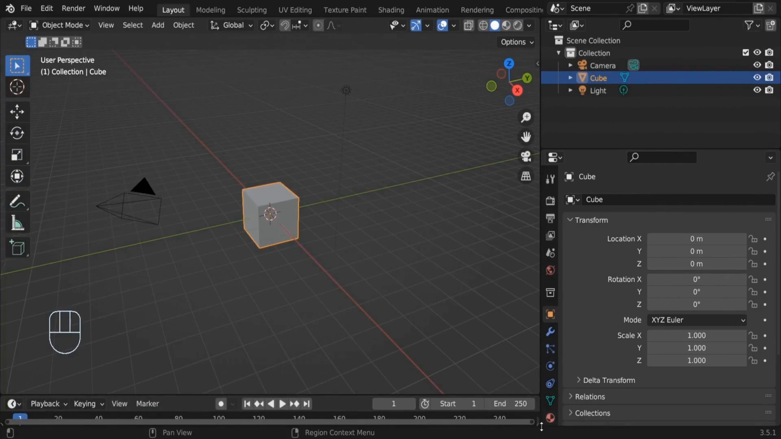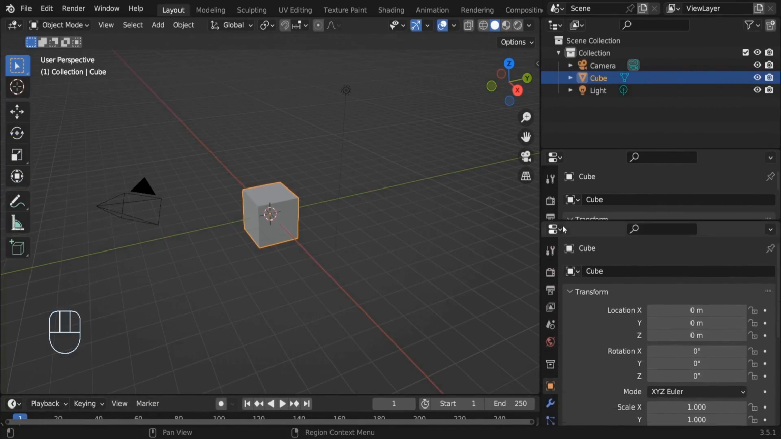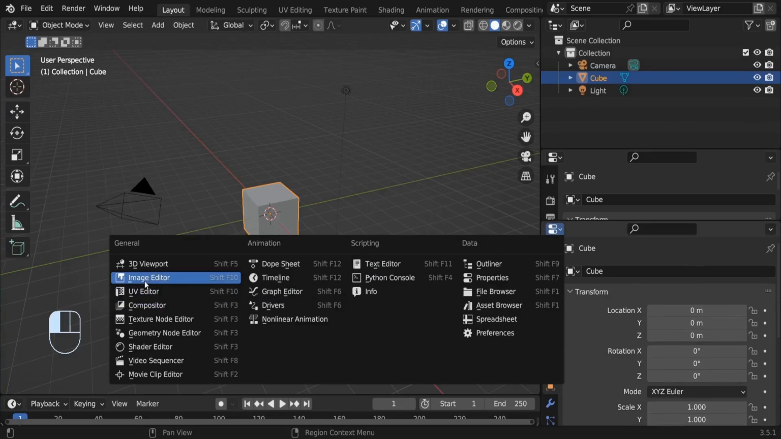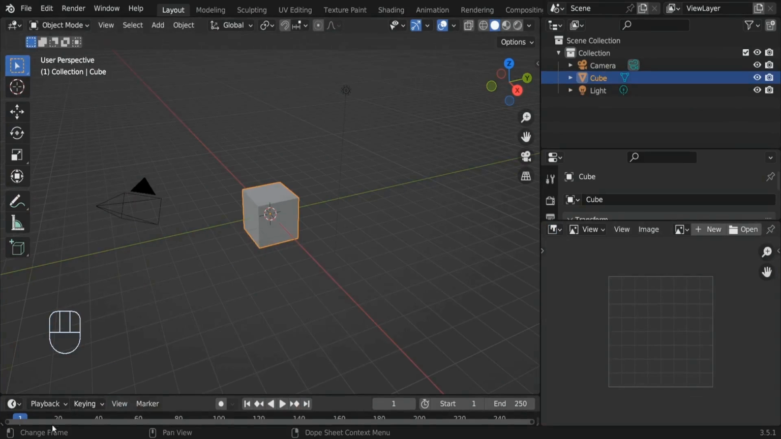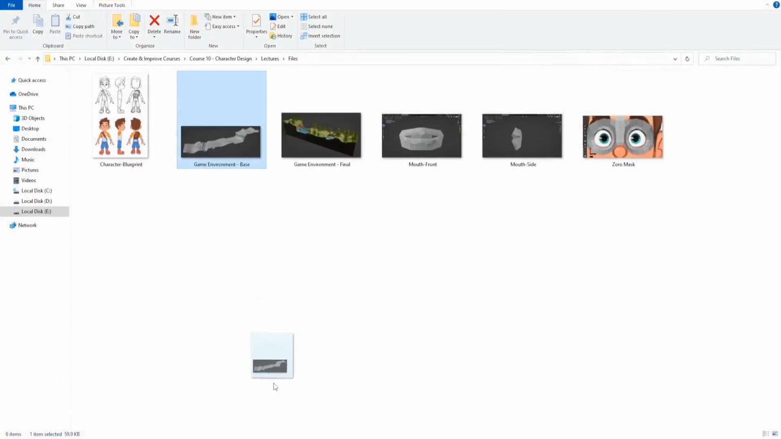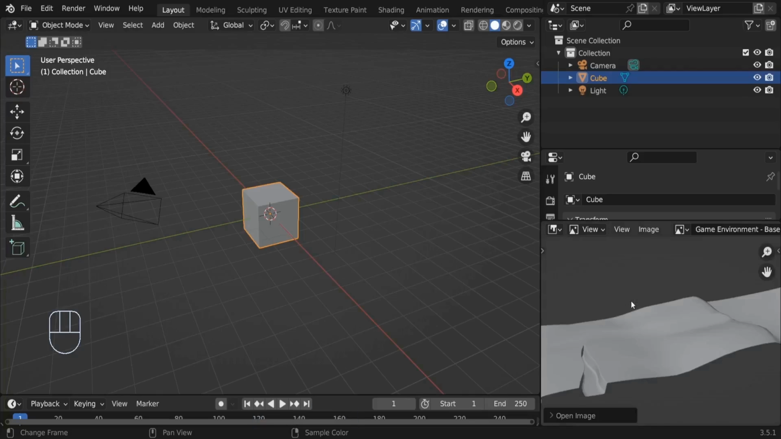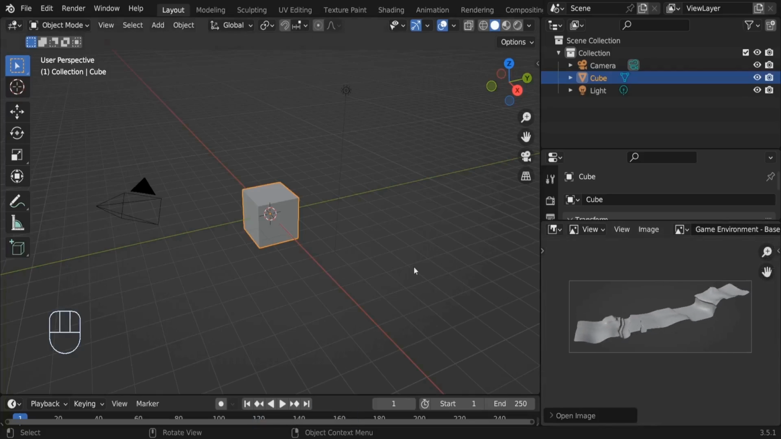So here on the right side, I'd like to create a new menu. It's gonna be an image editor, so you can click here and switch it to the image editor so that you can drag and drop images. So let's bring our base game environment. You're gonna find it in the resources and let's start working on it.